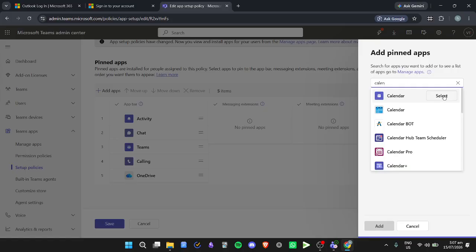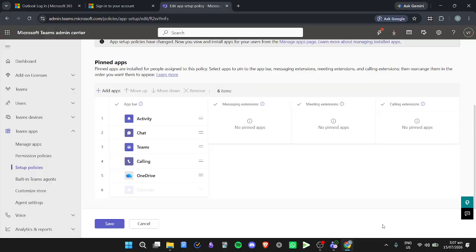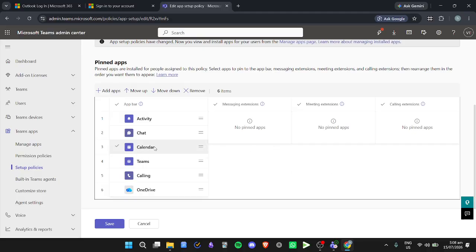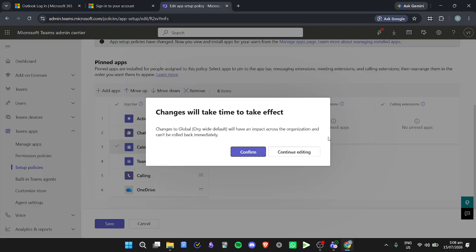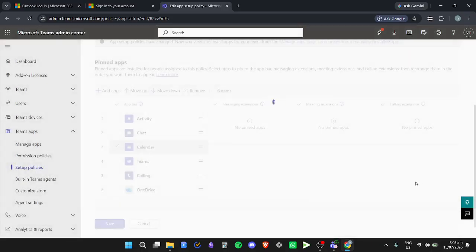From here, just click Select, click Add. Now you have the calendar right here. You can change its position by just dragging here. There's two lines right here, and I prefer it right here beside the chat application. So just click Save, click Confirm.